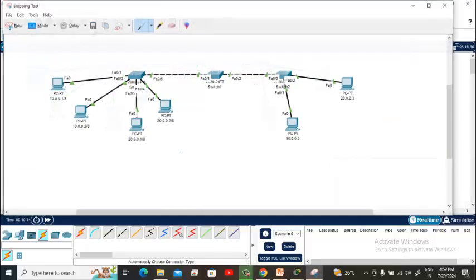But the problem is this switch doesn't know anything about 10 and 20. So even though you don't have members of VLAN 10 and 20, you need to configure 10 and 20 here. Only then the ping will happen. The trunk alone will not solve the problem.